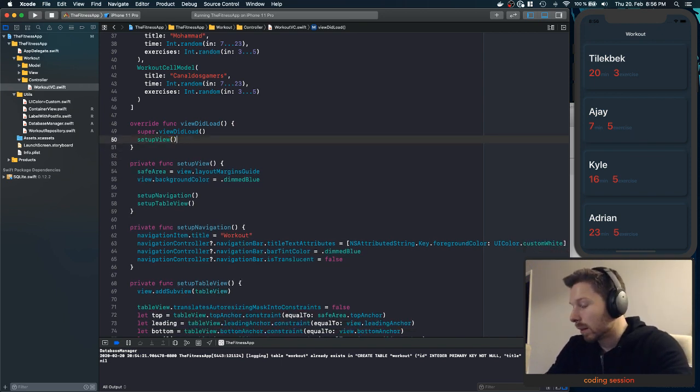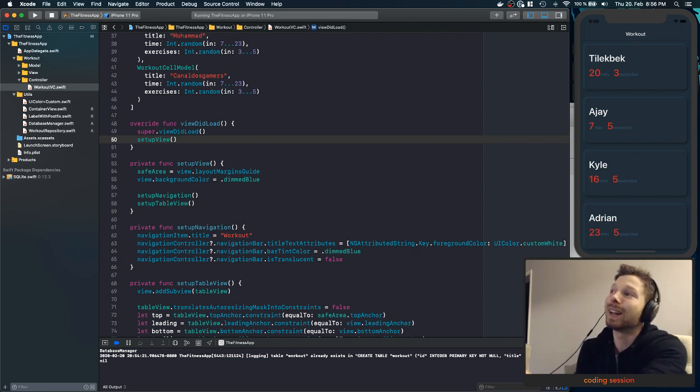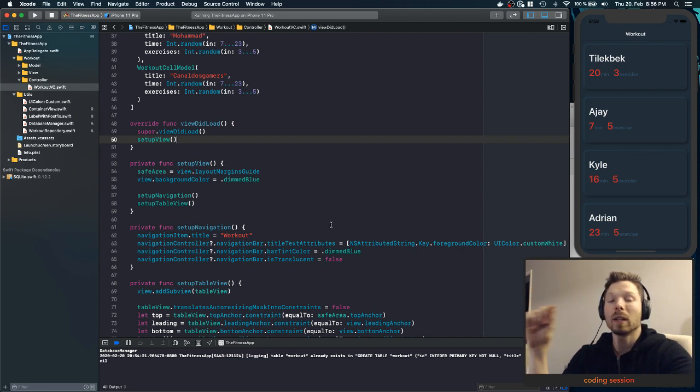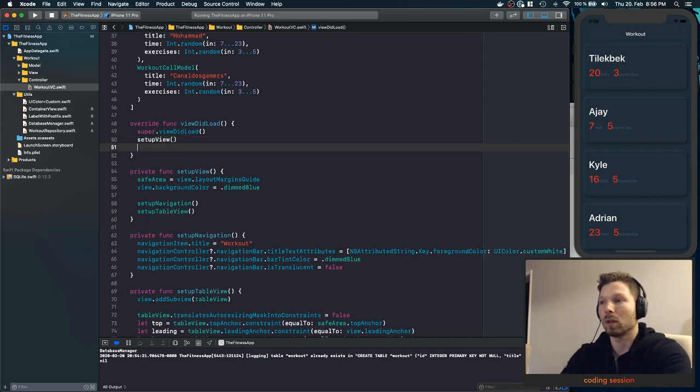Paul Hudson accesses the document with path 0, not first. That way it is unwrapped. No! If you are accessing an array with an index and the array is empty, your app will crash.